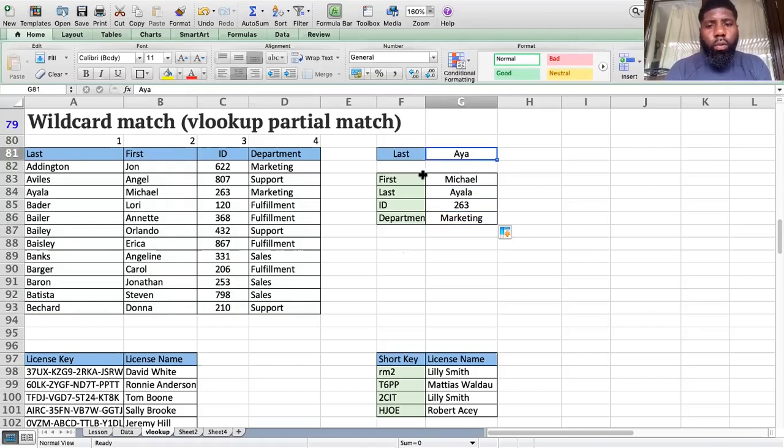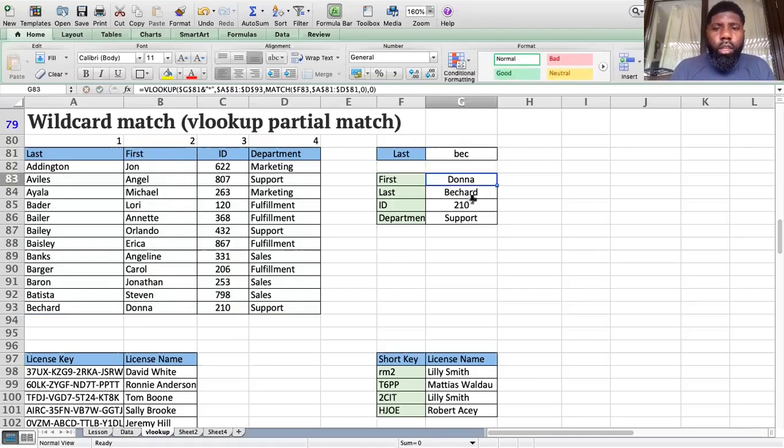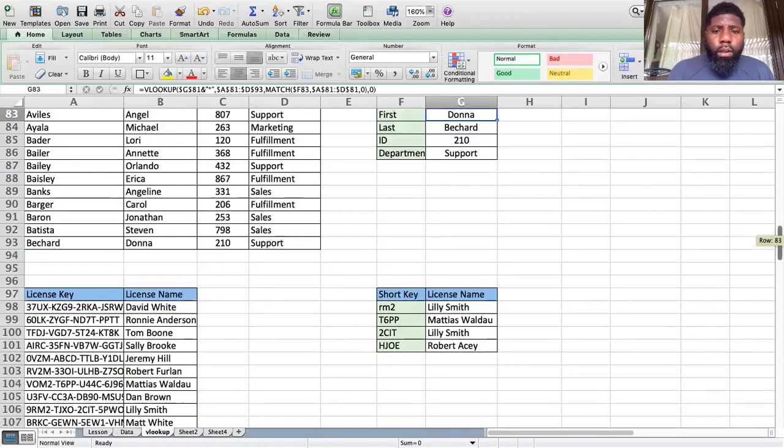Let's try another one. "Beg". Yep, that'll be the last one. "Beg" gives me all the information that I need. So just to recap, it's a normal VLOOKUP, but put open speech mark, star, close speech mark and it will give you a wildcard guess. There's another wild guess that allows you to guess stuff in between as well, whether you have the first few letters or stuff in between.